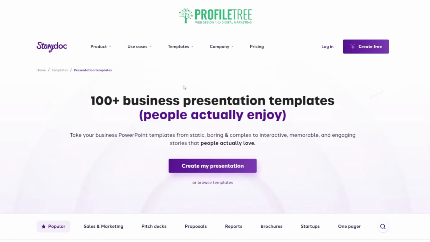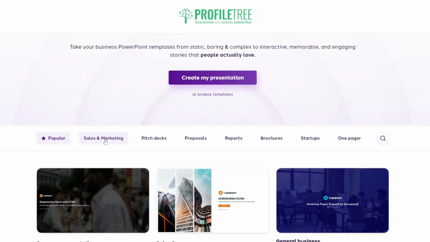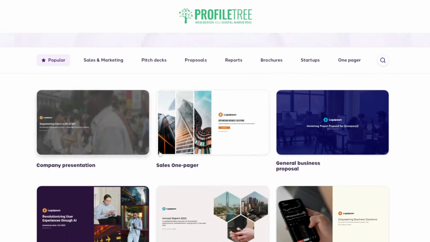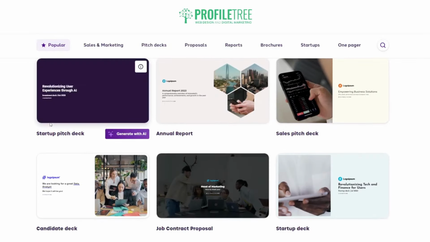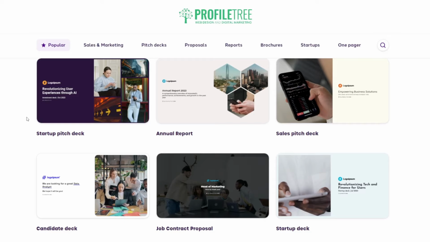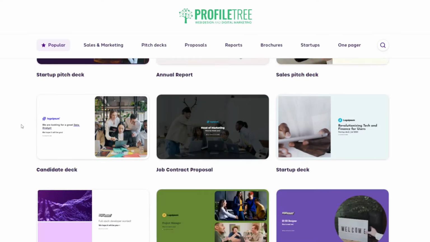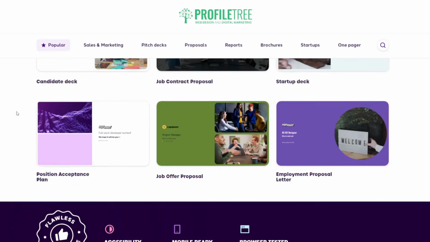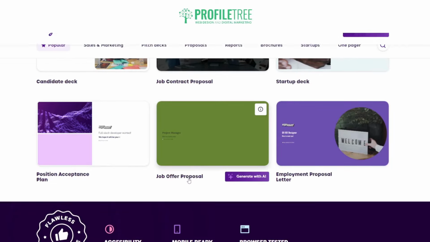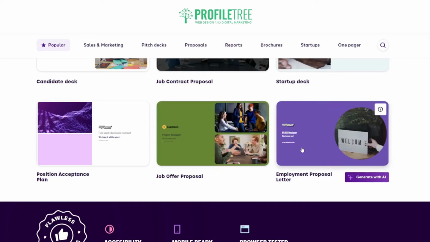And it's not just for marketing, as I said, you can have it used for other areas as well. But primarily they do try to focus on sales and marketing, pitch decks, proposals, reports, brochures, startups, one pager. So there's a couple of different areas there. There's startup pitch deck, annual report, sales pitch deck, candidate deck, job contract proposal, startup deck. They even have one for a job offer proposal, which is great, or employment proposal letter.